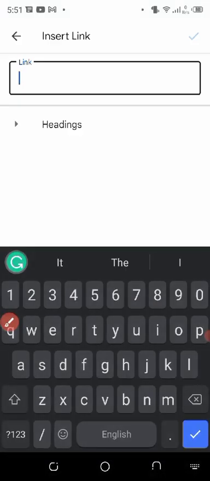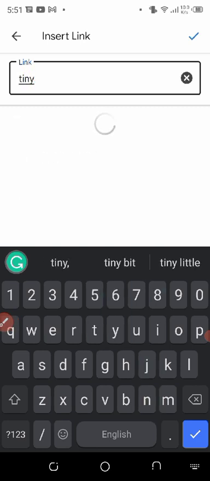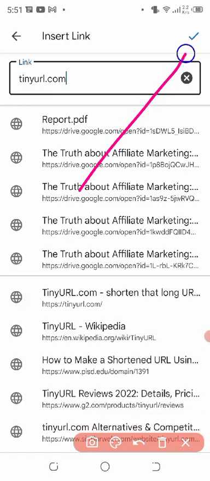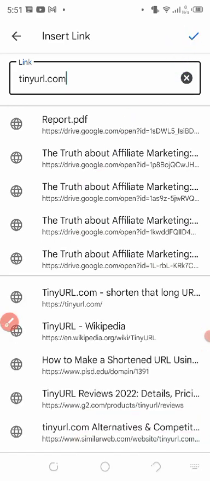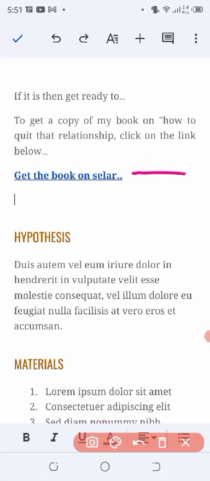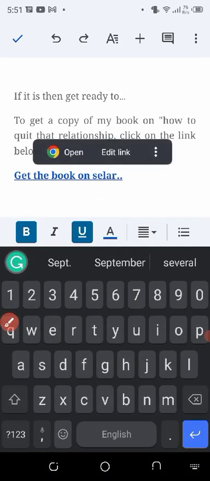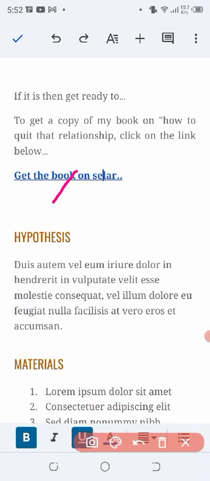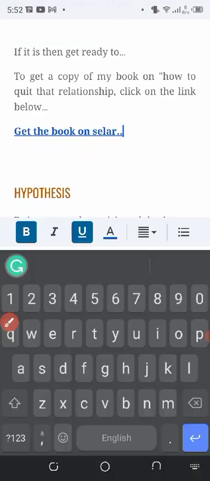Now, you put in the link to your store, okay? Once that is done, you click on this blue button. It automatically hyperlinks it. As you can see, this get the book on Seller is now a link. So if I tap on it, look at what will happen. It is showing edit link, and it is also showing Chrome. So once you give out this book, if you convert it to PDF, anybody that taps on it, it automatically brings the person to Seller. Am I communicating? So that is just it, all right?